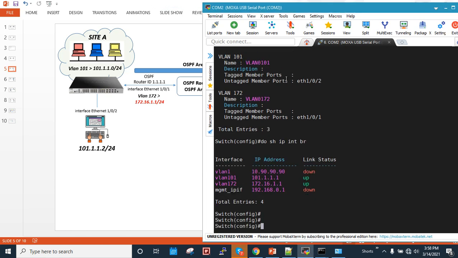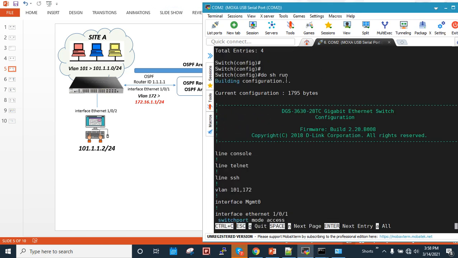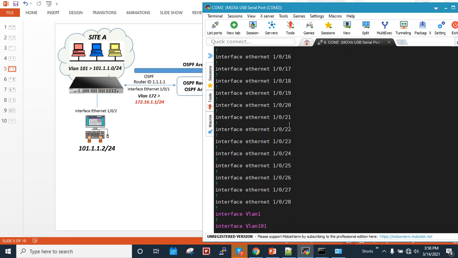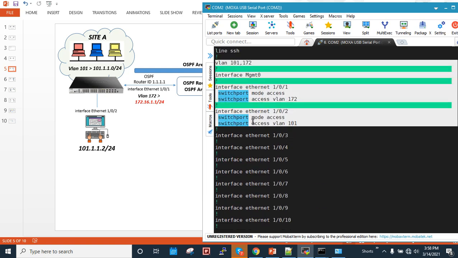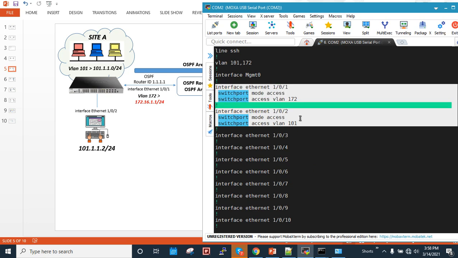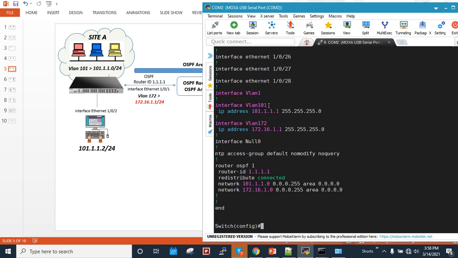Now let me show you, do show run, my running config. Okay, here is the running config, the VLANs and the VLAN assigned interfaces. Now third is the SVIs.